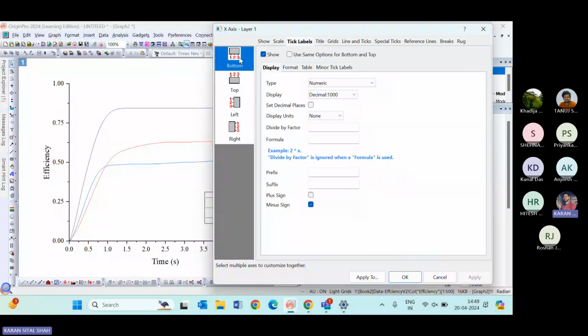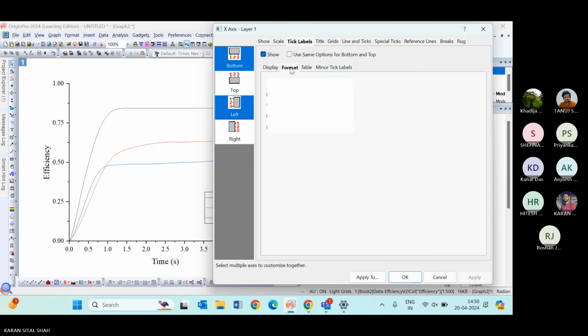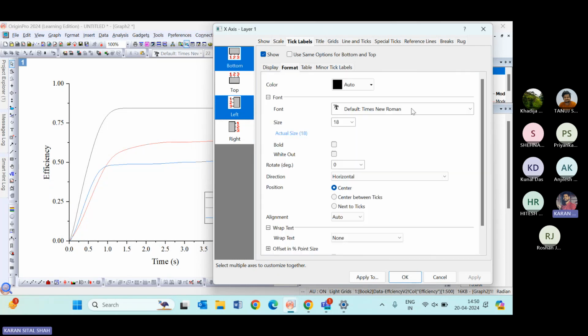Then tick labels. Let's say the style of bottom and left are the same. So you press Control and select bottom and left, and you can do both at a time. Since the formatting of both axes is the same, the type will be numeric, and the values are decimal points. Now the format: let's say Times New Roman, size 24, bold. You can change the text size accordingly. Click apply.